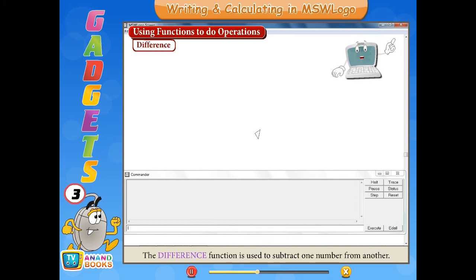Difference. The difference function is used to subtract one number from another. The second number entered after the difference function is subtracted from the first number. Thus the command PR difference 300, 200 will print 100 in the recall list box. Set edge difference 180, 90 will rotate the turtle right by 180 minus 90 or 90 degrees from the home position.